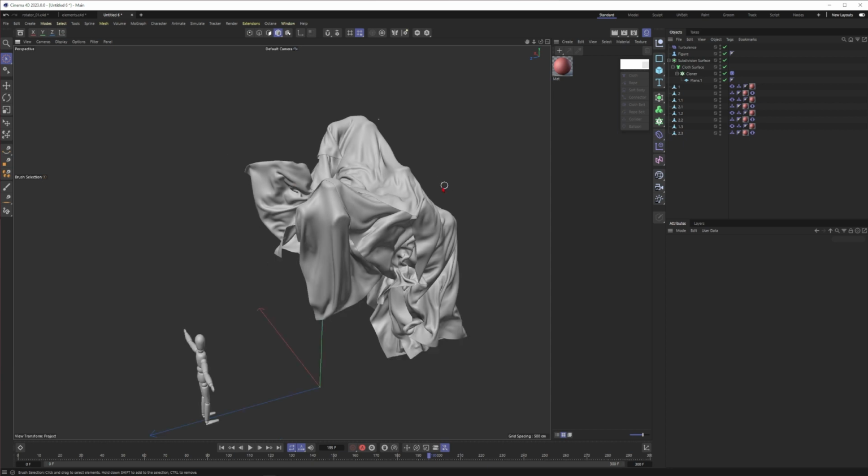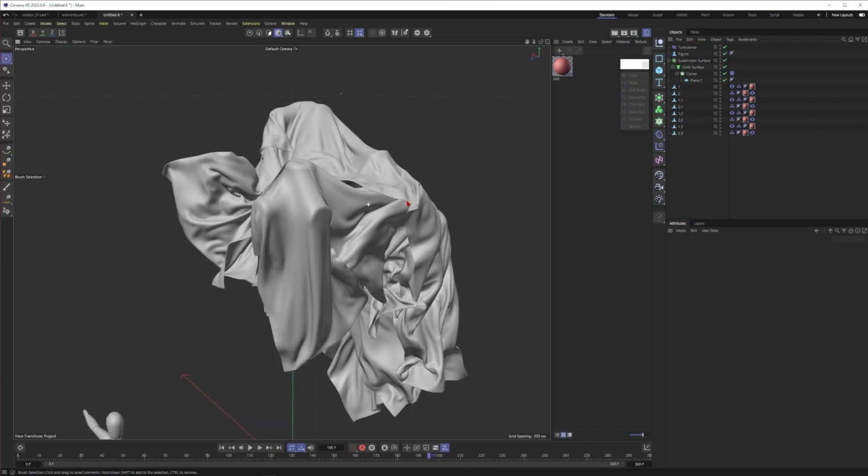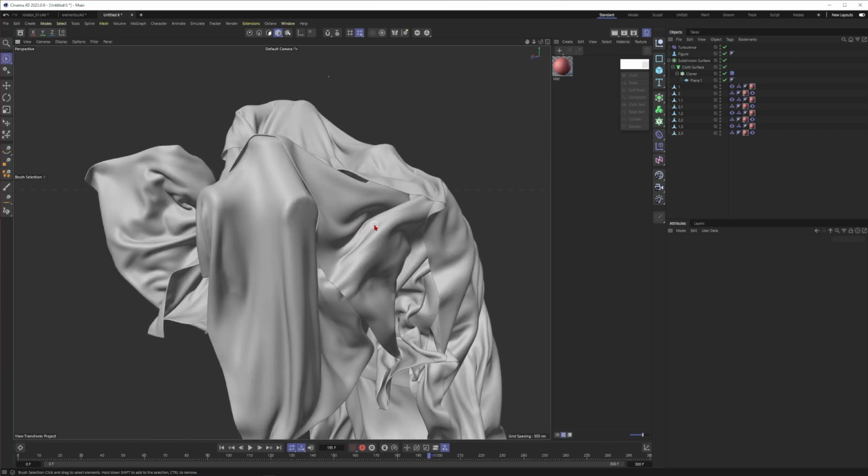But for now, let's just say the new cloth tools in Cinema 4D 2023 are amazing, and I hope you will do something really creative and awesome with it.